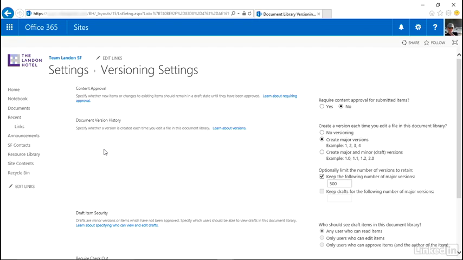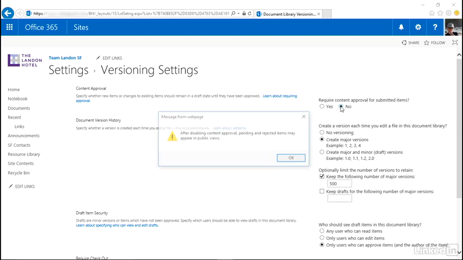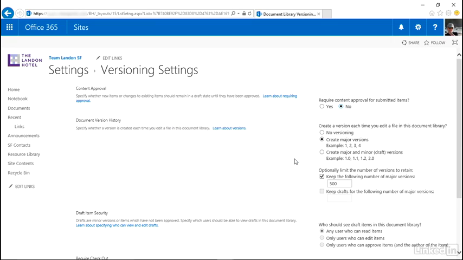What we can do then is we can require content approval for everything that gets submitted. Once an item has been submitted, it will only be visible in the library to people who can approve it and to the authors. If I click on yes, then that's all it takes. By default, the choice is no. And if you'd like to know more about requiring content approval, there's a nice link right here. Only a few of your document libraries will have content approval, but many of them might have versioning.